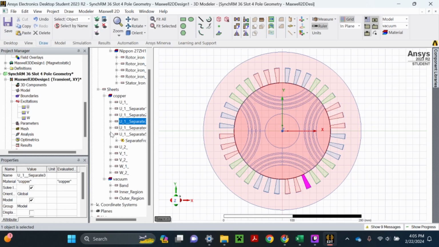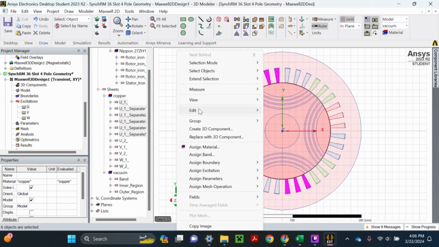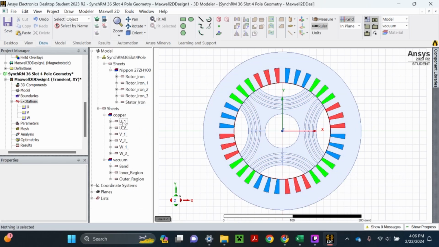So what you can actually do is select all of these, and all of these slots are going to be facing, their current is going to be flowing in the same direction. So all of these slots have the current facing the same direction. So I'm going to right click, edit, Boolean unite. So now they're one object.